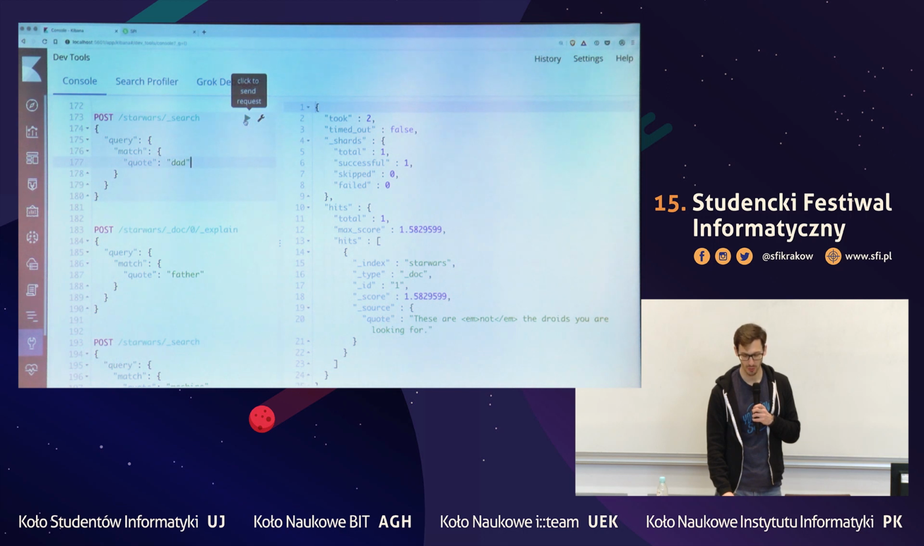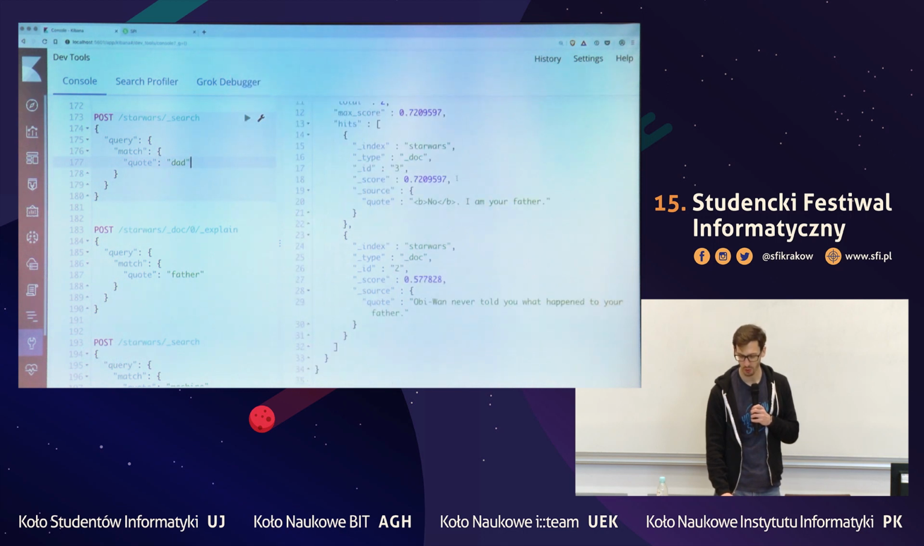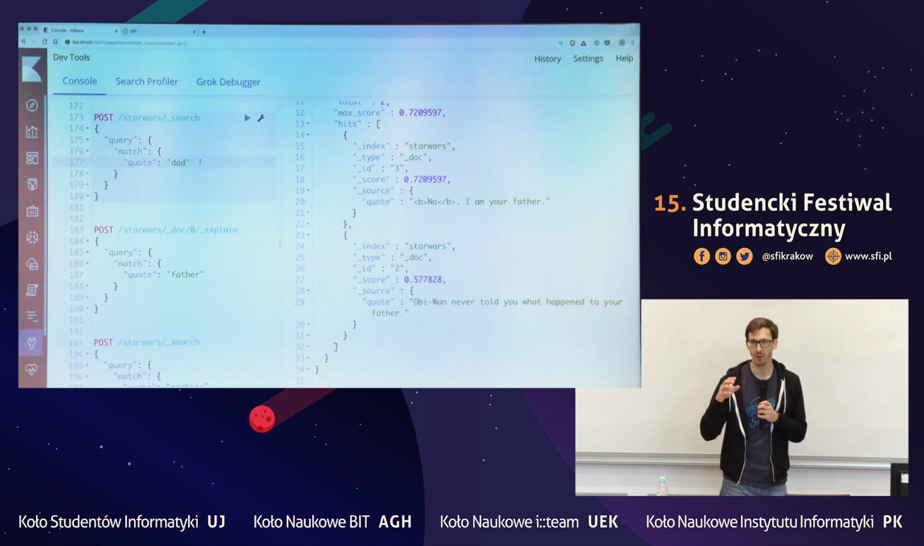Yeah, I think it was 2 as well. And here the synonyms are at work. So you see, "No, I am your father." And Obi-Wan never told you what happened to your father. It's dad, but because we have defined the synonym, you're just finding the same thing. And it doesn't make any difference if you have dad or father. They're really exactly the same thing.